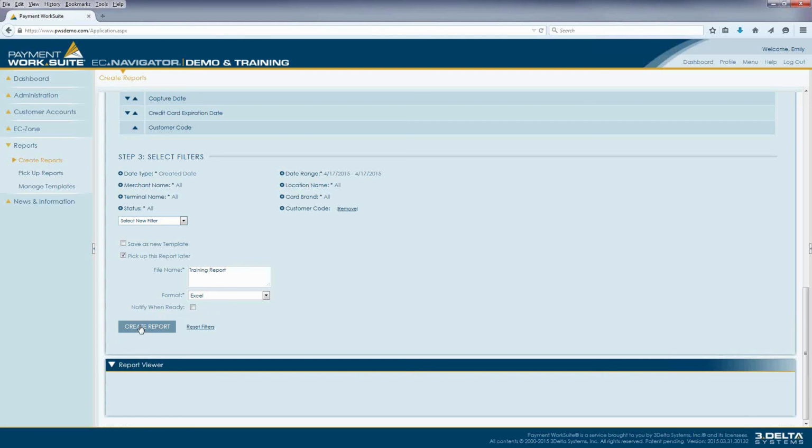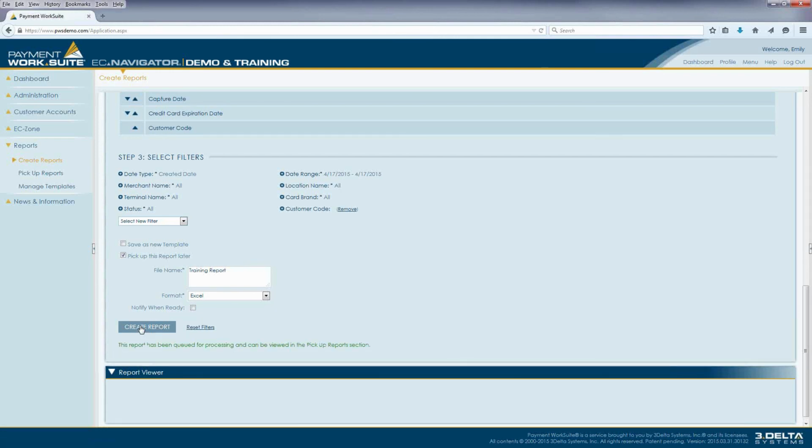Once you are ready to submit the report for creation, you'll just click Create Report, and then your confirmation text appears below again. That says this report has been queued for processing and can be viewed in the Pickup Report section. So let's say that I received an email that says my report is ready.